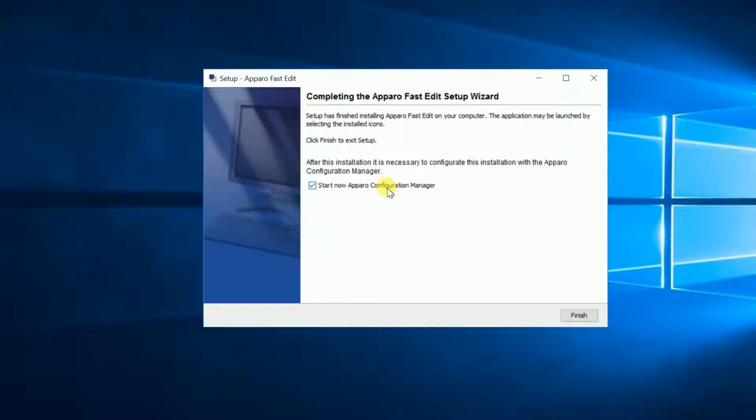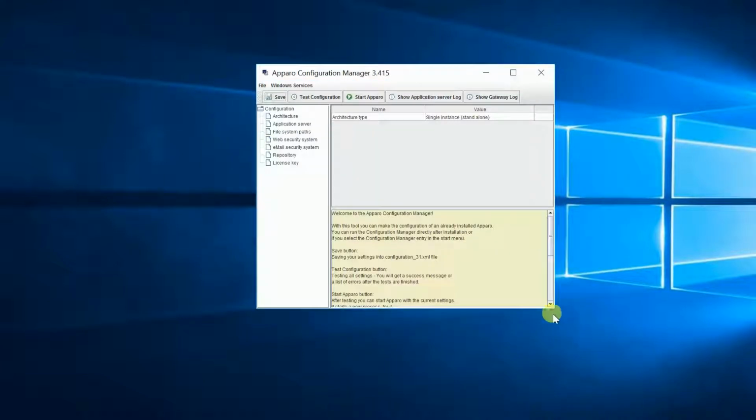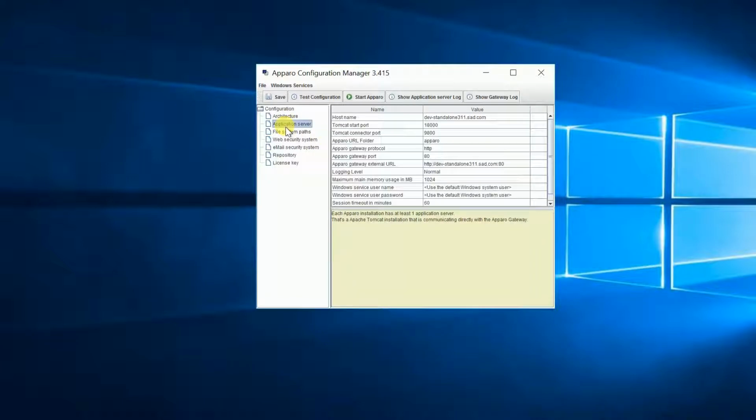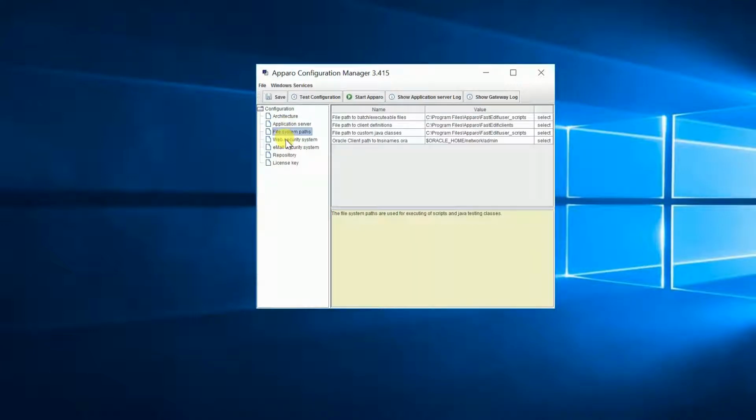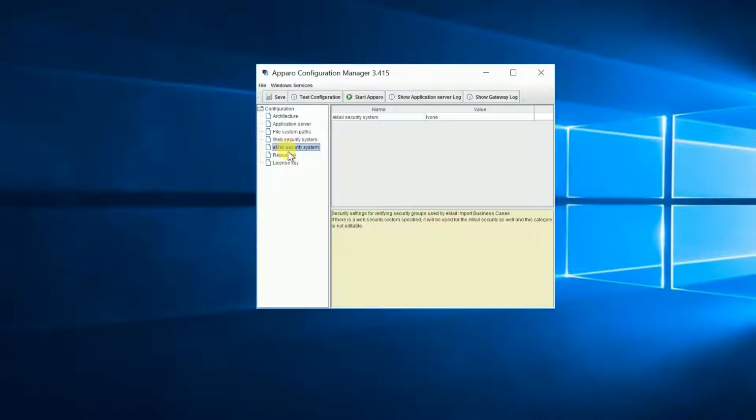Now it is time to start the Apparo Configuration Manager. The settings are organized in chapters. You can find a detailed description for each setting in the yellow box. In Chapter Web Security Settings you can define the security group that is necessary for having full access in Apparo Fast Edit.